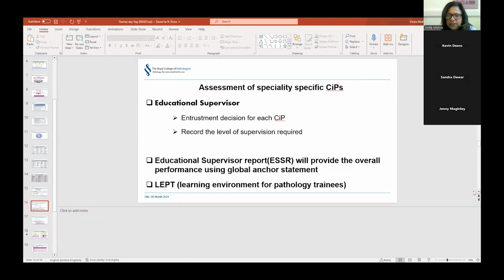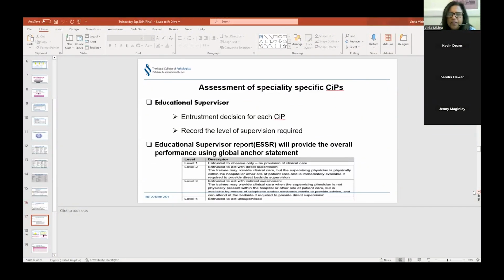All the trainees should have access to the LEPT, where you will be providing evidence on your assessments, and your educational supervisor report will inform your training progress. Similarly, the assessment of specialty specific SIPs also requires the educational supervisor report involving the global anchor statement.